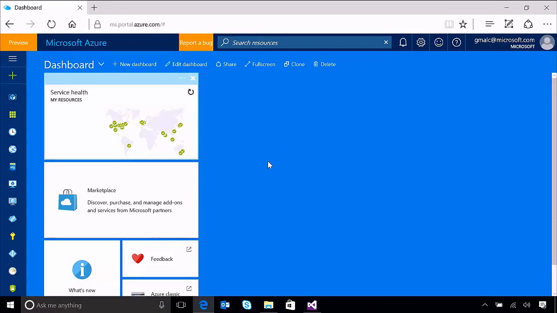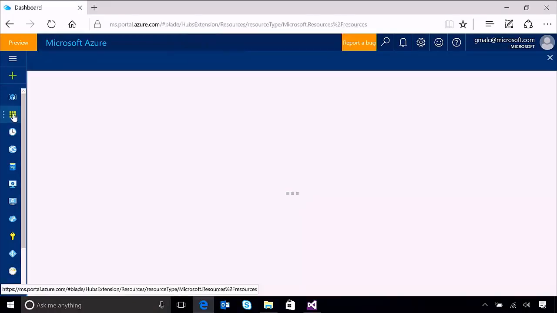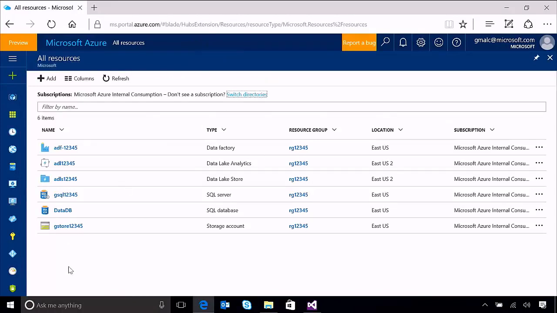So here I am in my portal, and just to explain what's going to go on here, I have a number of different Azure services available to me. I've got my storage account, which we've seen previously. I've got my Azure SQL database, which we've used, and of course I've got my Azure Data Factory, which I've been using to run pipelines.